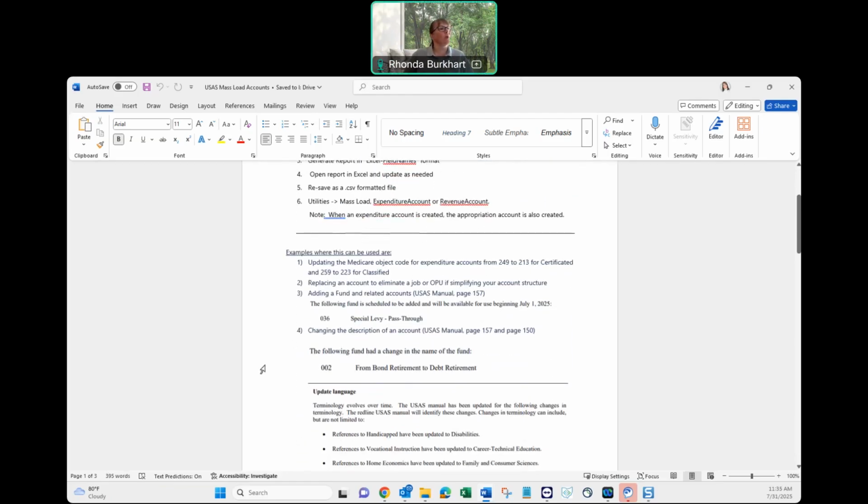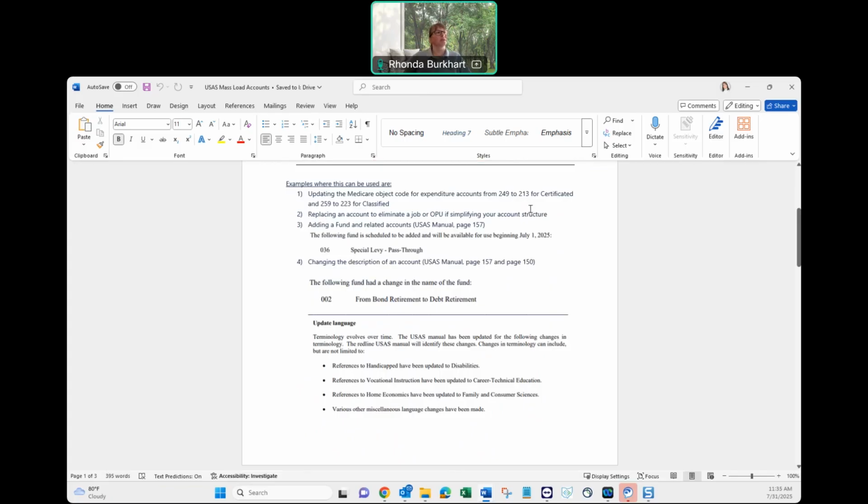So there are several ways this can be implemented, as I talked about just recently. 249 to 213 for the object code for Medicare. Similarly, 259 to 223 for classified. And then if you wanted to modify your account structure, I had a client who wanted to do that. We pulled down existing accounts, modified those accounts, then loaded them in to simplify their accounting structure and made it easier at reporting time at the posting period closing.